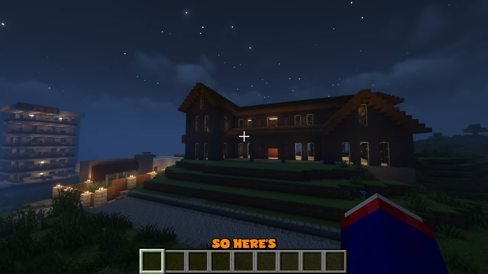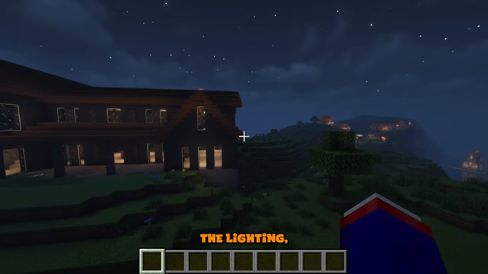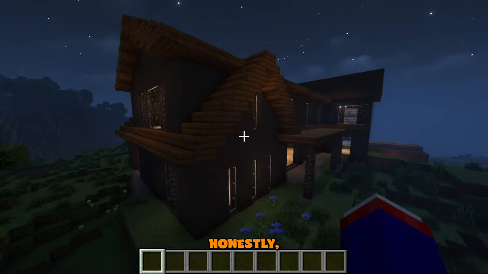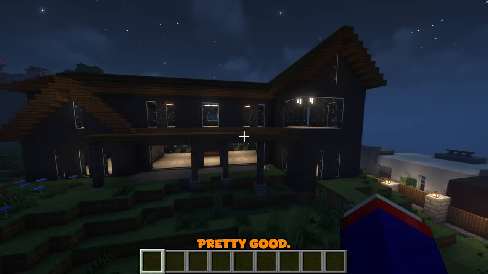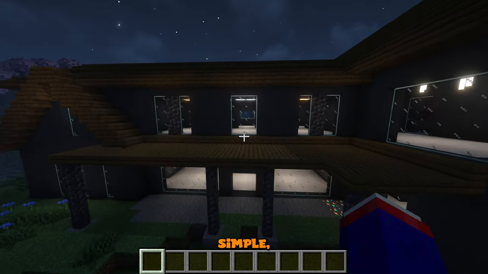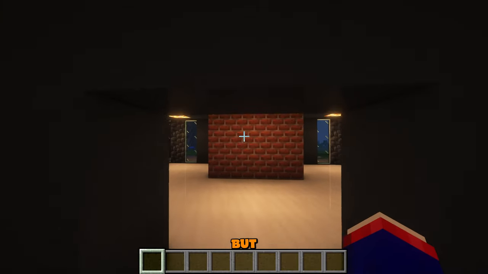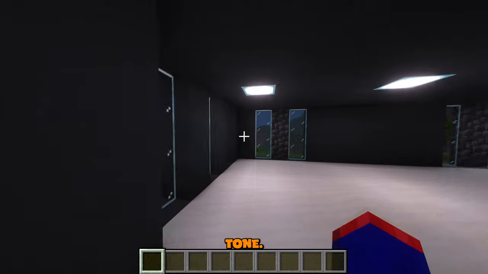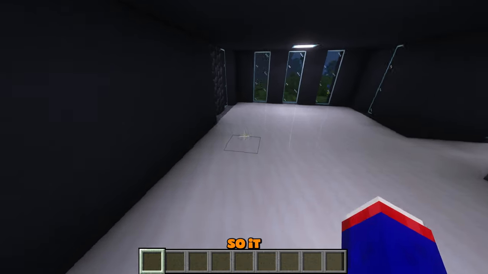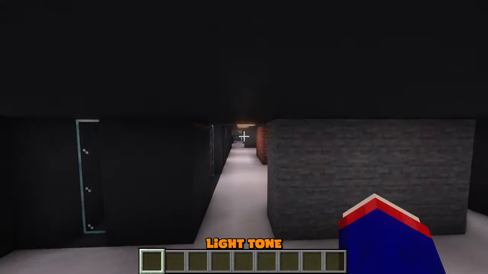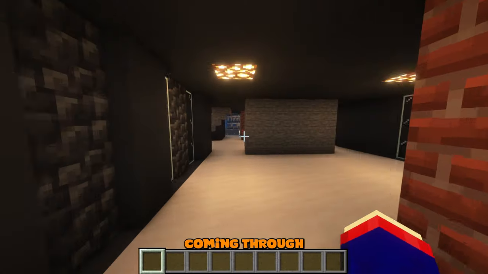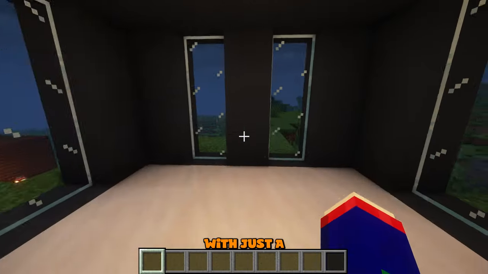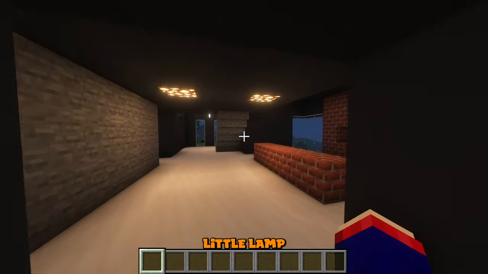So here's what we've got so far after putting in all the lighting. I turned it to night just so we could see the lighting, and honestly, it looks pretty good. I decided to go a little simple with the lighting, but you come in here, you've got a nice orange glow, like a nice warm tone. In here, this is where the kitchen's going to be, so it makes sense that we have this light tone. Coming through this side, we have our office, with just a nice little lamp in the center.